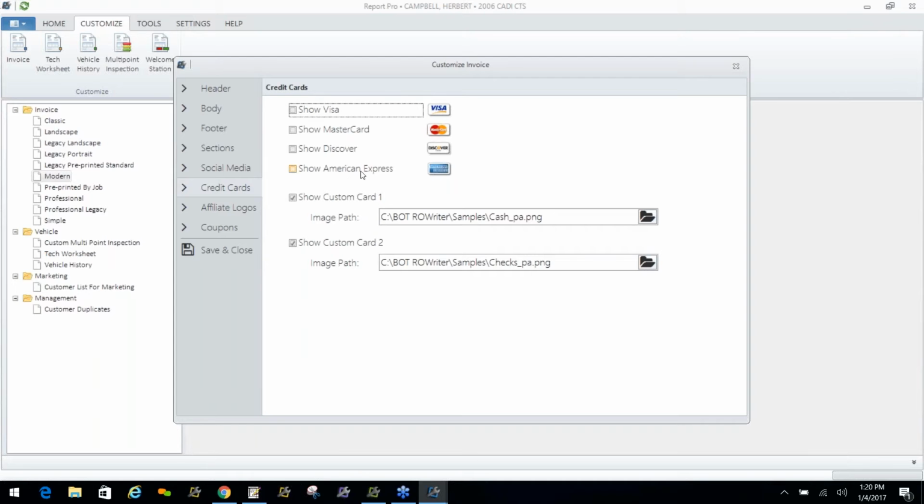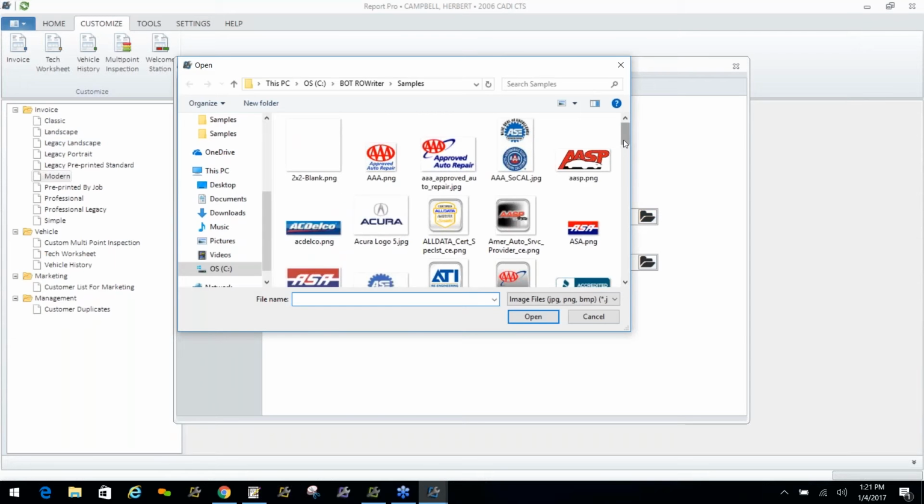Credit cards. Not everybody likes American Express, so let's just show the ones that we want. We like to have cash, but we don't like checks. So again, deselecting the ones you don't want to show, as easy as that. And again, these images that you see for the cash, they're in that samples folder I just showed.